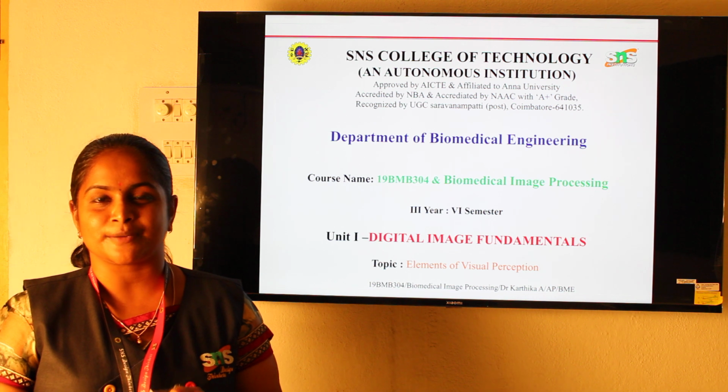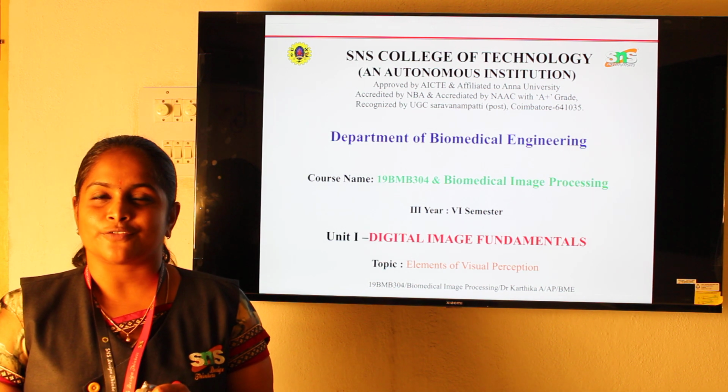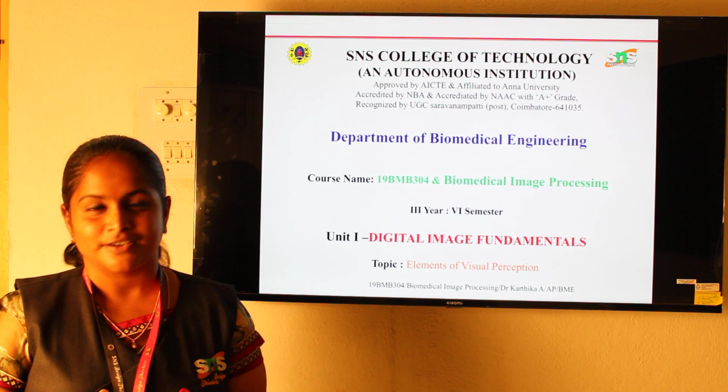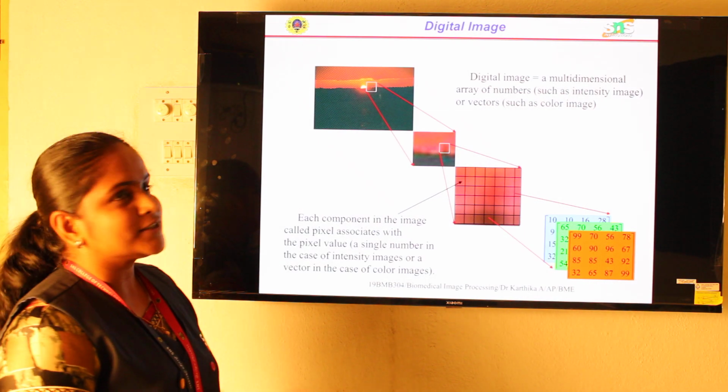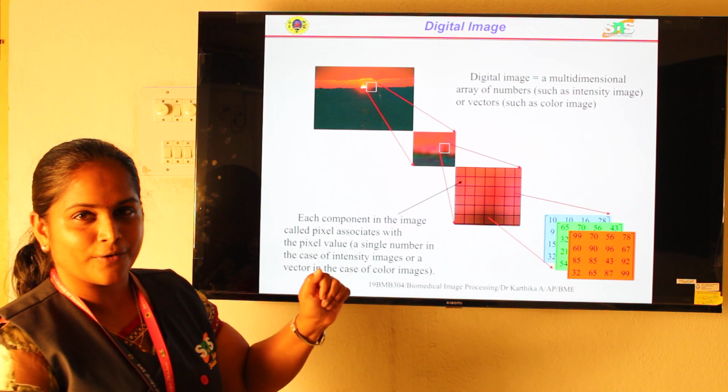Today we are going to discuss elements of visual perception and biomedical image processing. First of all, what do you mean by digital image? See this picture. It shows how an input image is represented in digital form.